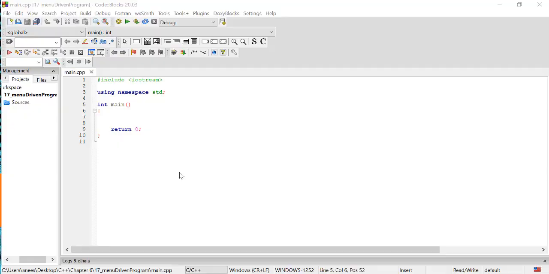Hello everybody, today we're going to be doing another programming example. Now in today's video, we're going to be doing an example of a menu-driven program. A menu-driven program is a program where the user gets many options to choose from, and depending on the option that the user chooses, a certain something happens.